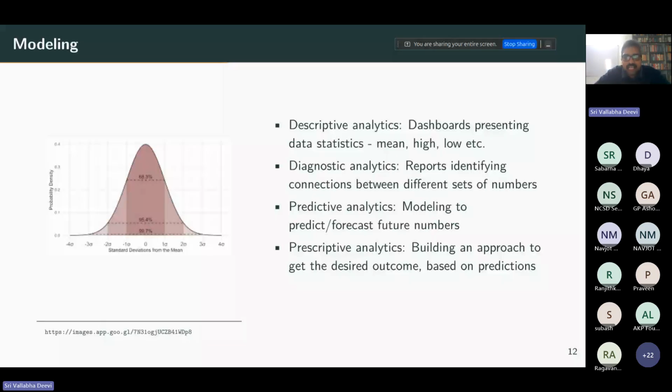Then, diagnostic analytics is the second part. It typically talks of failures or anomalies or things like that. Reports identifying connections between different sets of numbers is what diagnostic analytics will tell us. Predictive is, like I told you just now, modeling to predict or forecast future numbers. And prescriptive is building an approach to get the desired outcome based on predictions. What should I do to make my things better?